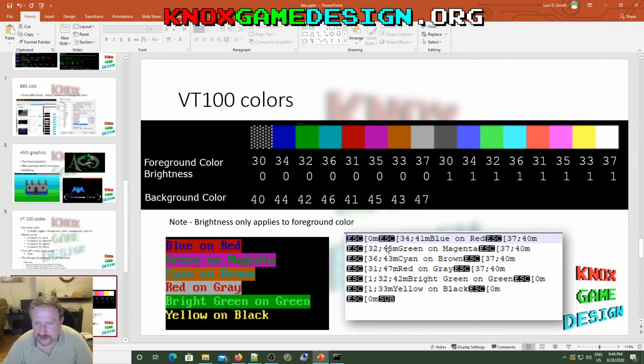So it just kind of resets it there at the end. If you want green on magenta, you do escape, square bracket 32;45M. So that's dark green on magenta. If you want yellow on black, then you do escape, then 1, then semicolon 33M. So if you leave off the 40 value, the background value, it just assumes black.